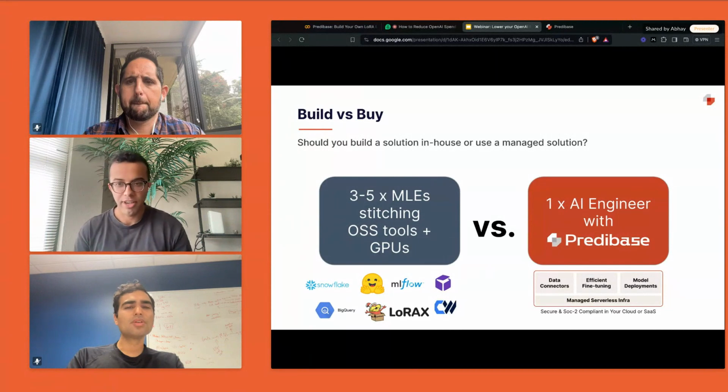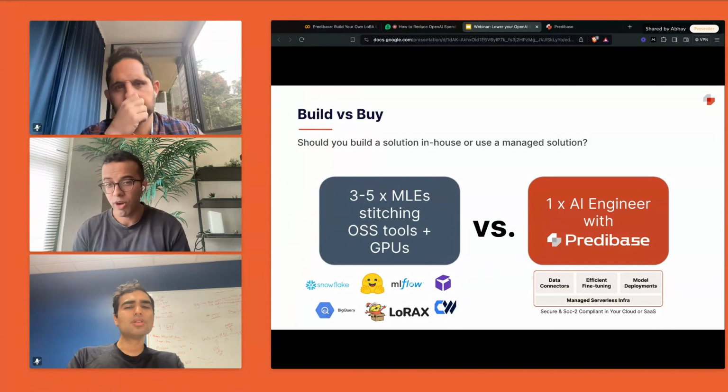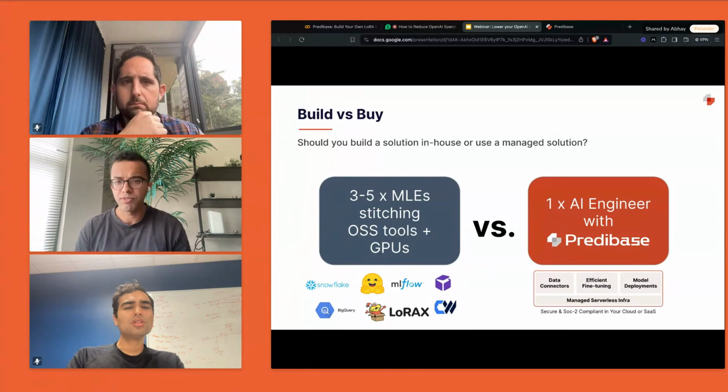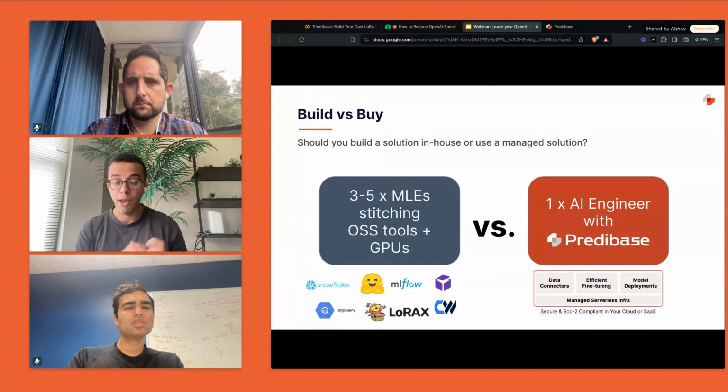Of course, on the other hand, we've seen actually one AI engineer. So again, no need to be very experienced with ML. We've seen software engineers that are ML curious be successful with Predabase. And I think that's mostly because we have seen what it requires to build this in-house. And we've done that, right? And we've done that with the best-in-breed platform.